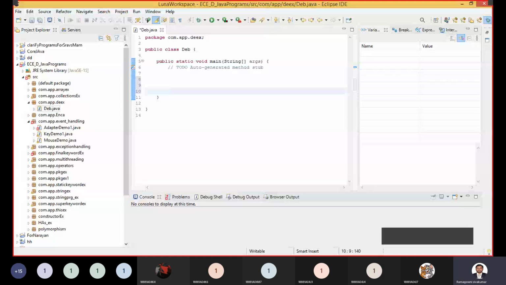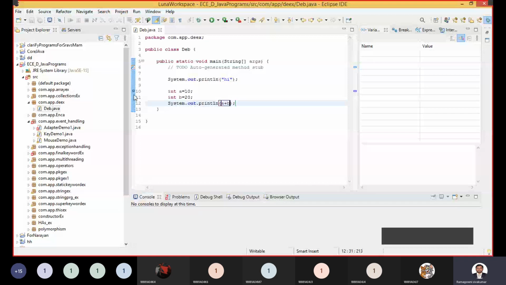I declared a equal to 10, b equal to 20, and A plus B. So I put some toggle points to know the values of these lines. Okay, how to debug it?